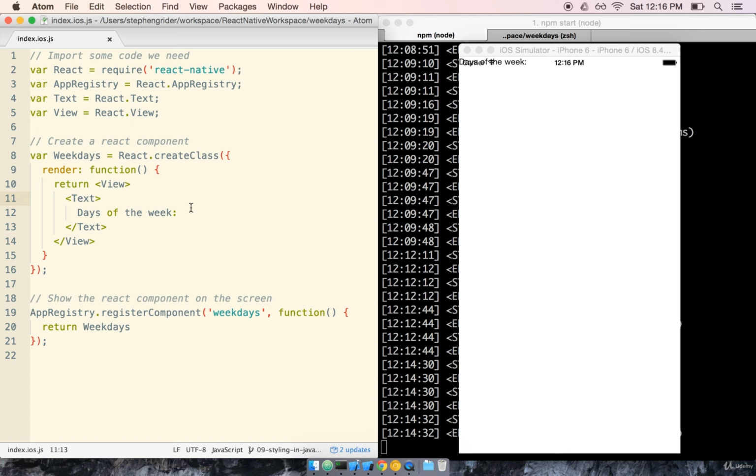So when we're using React Native, we still have access to some CSS-like concepts, but the styling code that we write is not included on a separate style sheet. Instead, we're going to define the look of our component right inside of this file by writing JavaScript instead of CSS. So to do so, we're going to import another object off of the React object.